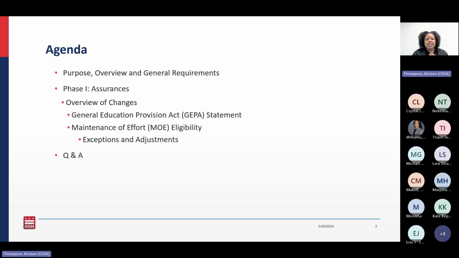So for the agenda for today, we will review the purpose, overview, and general requirements for IDEA, and also the Phase 1 assurances, including an overview of changes to different parts of the application, which might include the GEPA statement and the MOE eligibility. And we're going to wrap up with a Q&A segment, and that'll be the plan for today.